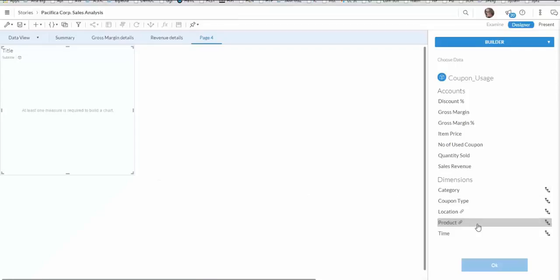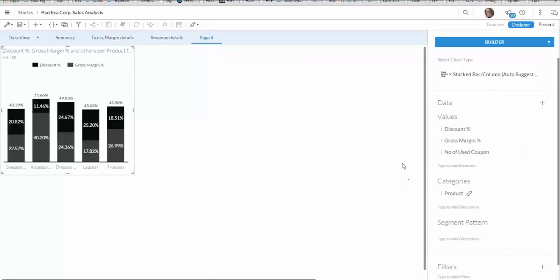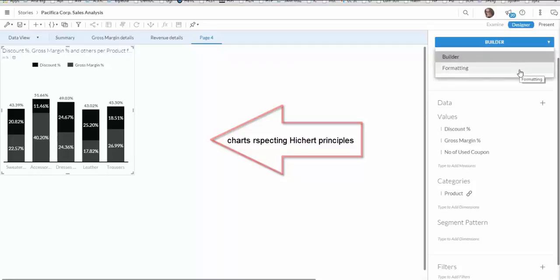And if I now tick product, you will see that this little linked marker opens up, identifying that I've now access to the full attributes from both data sets. So I'll decide to use gross margin, discount, number of coupons used, and I tick that, and you see that here's automatically my graph coming up. I'm now in the builder mode. You will see that Lumira automatically detects the best suitable graph available.